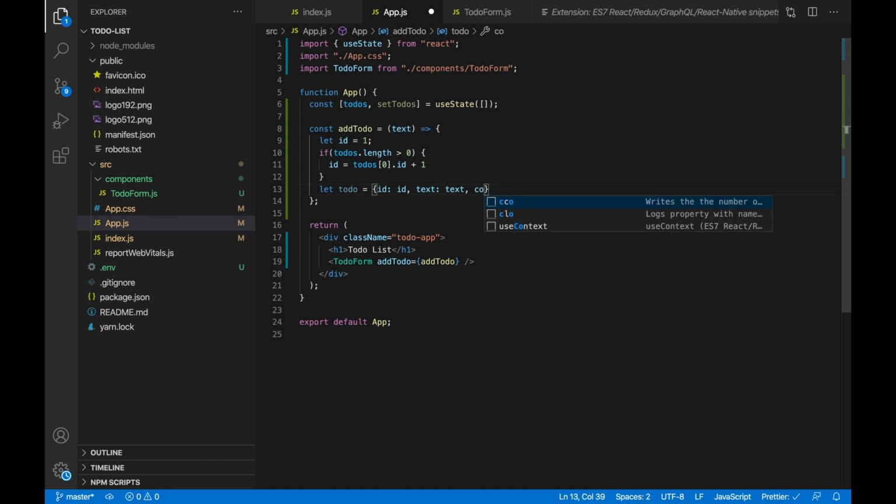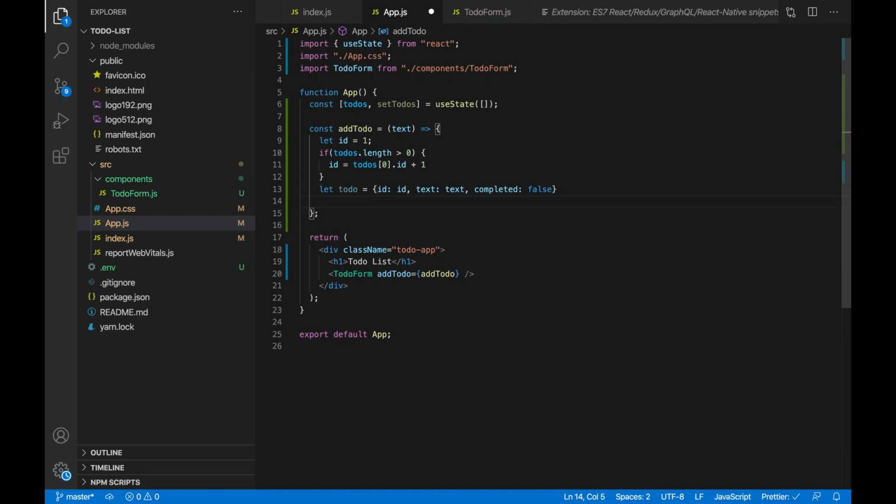And we're also going to have completed, and we're going to set that to false. So the complete is either going to be true or false. If it's true, we're going to have a strike through on the text. If it's false, it's just going to be normal. So now that we've actually created our to-do, we want to set the to-dos.